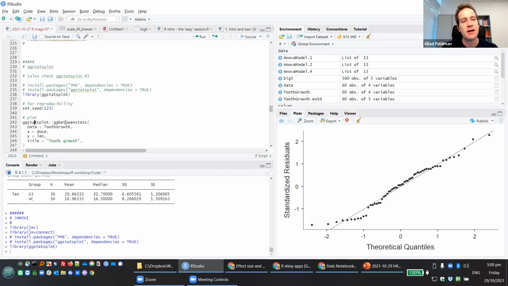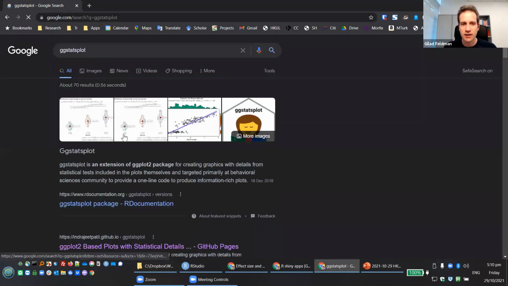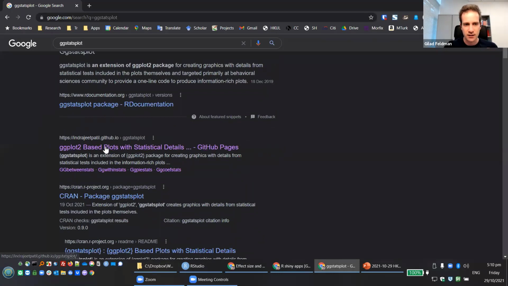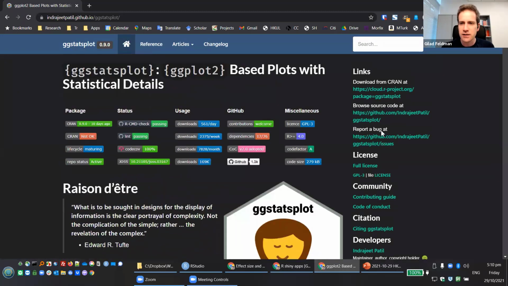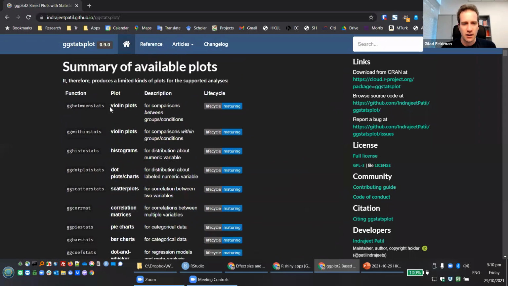I also want to show you that even if you need to write some code, actually the code is really easy. So if you go to ggstatsplot, we can look this up and see all the vignettes and the way that we can use ggstatsplot. Within one line of code, you can run some really powerful stuff. If you need violin plots, histograms, dots, scatter plots, correlation matrices, you have different functions that do this for you within one line of code.